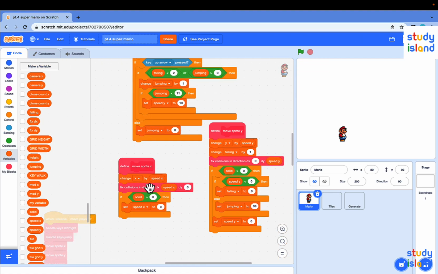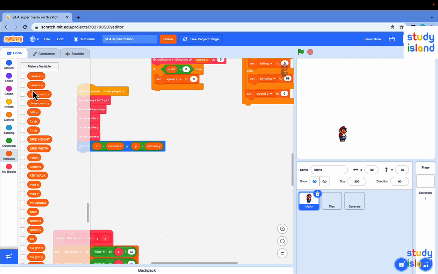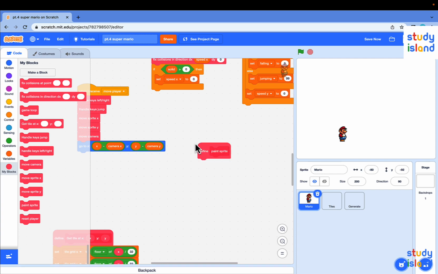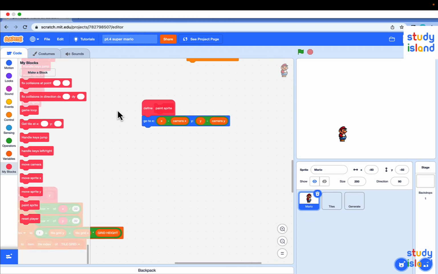Make a new custom block. Name it Paint Sprite. Run without screen refresh. And under move player, drag out the go to XY and put it under Paint Sprite, and replace it with a Paint Sprite. So now let's make the jump animation.